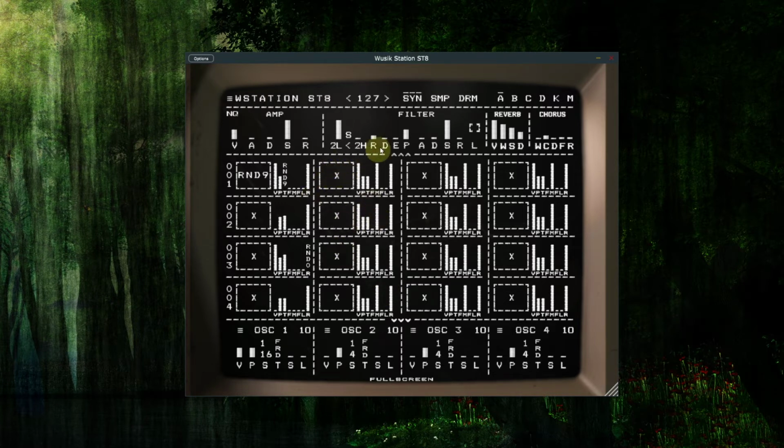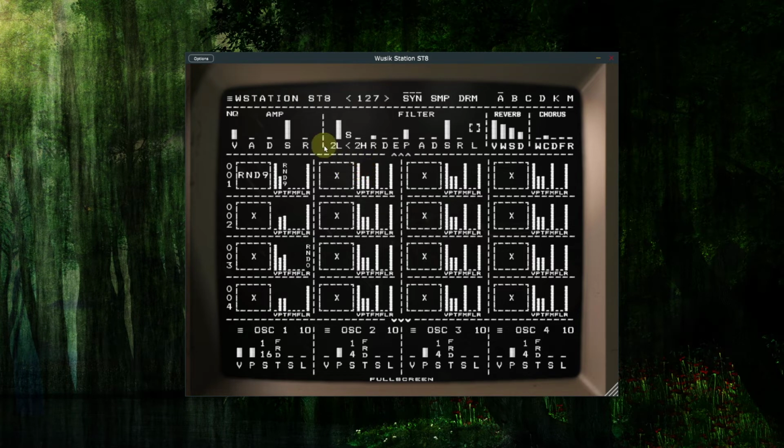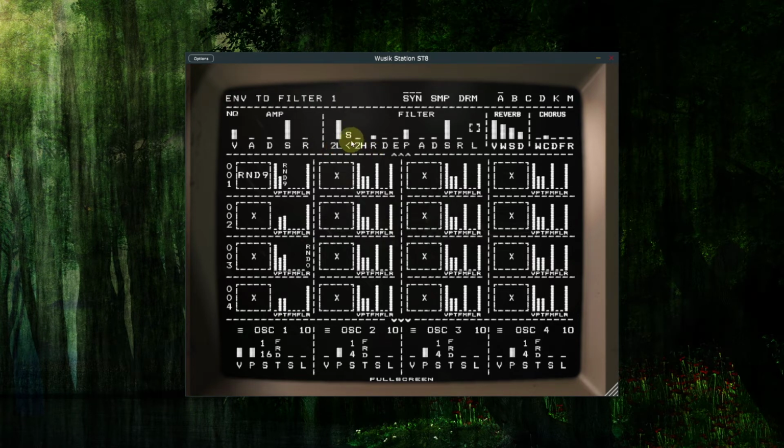And I can also do this with the filter. So the filter, we have 2 filters, filter 1 and filter 2. And if you click on a filter, it's going to show if serial is selected and the filter type. So let's put this in parallel. So now serial is no longer selected. The filter frequency change can be slow or fast. I'm going to put this as fast.